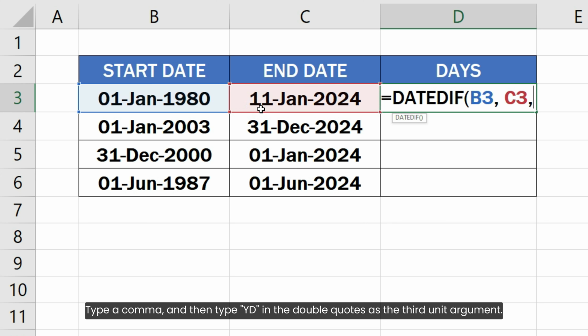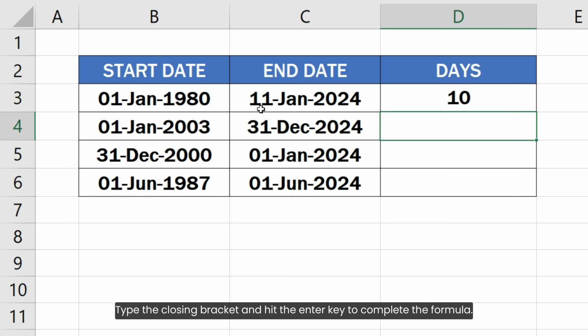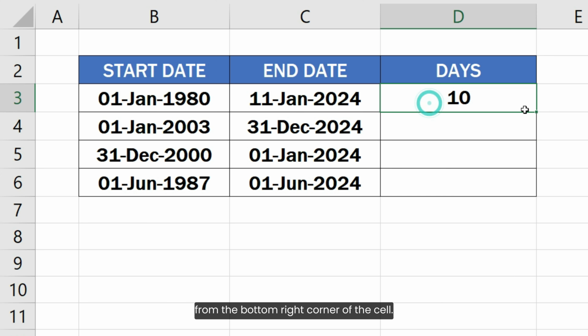Type a comma and then type yd in the double quotes as the third unit argument. Type the closing bracket and hit the enter key to complete the formula. Copy the formula to other cells by dragging the cell down from the bottom right corner of the cell.